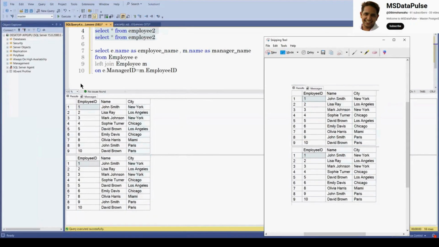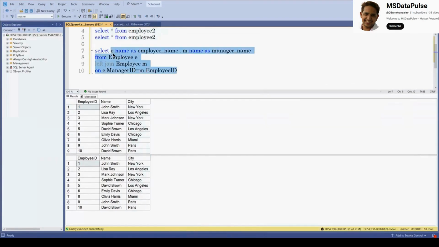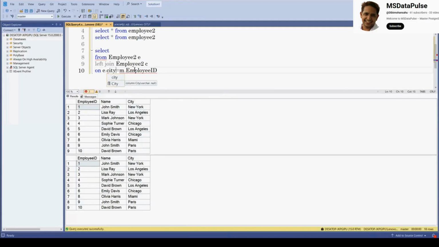Let me write the query first here. Employee 2, I will give alias as E, and here employee 2, I will give alias as C, because we want to compare the city. Let me see what I want to display here. Select E dot name, comma, C dot name, comma, E dot city.